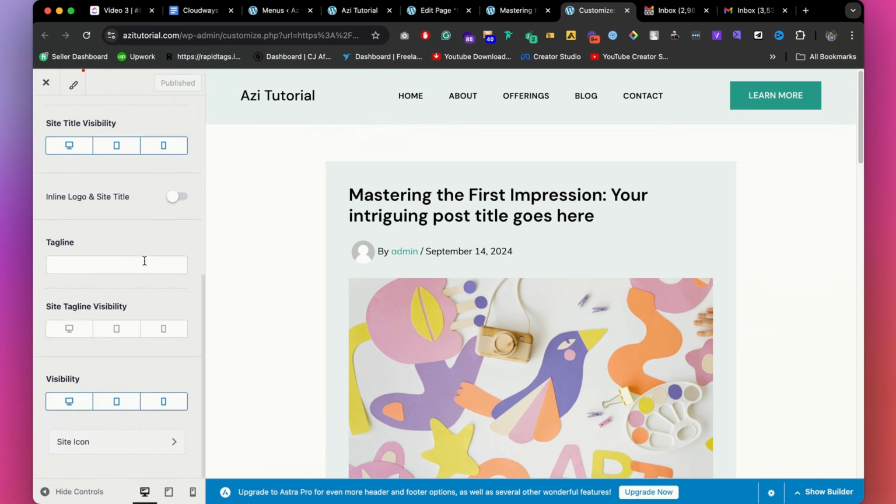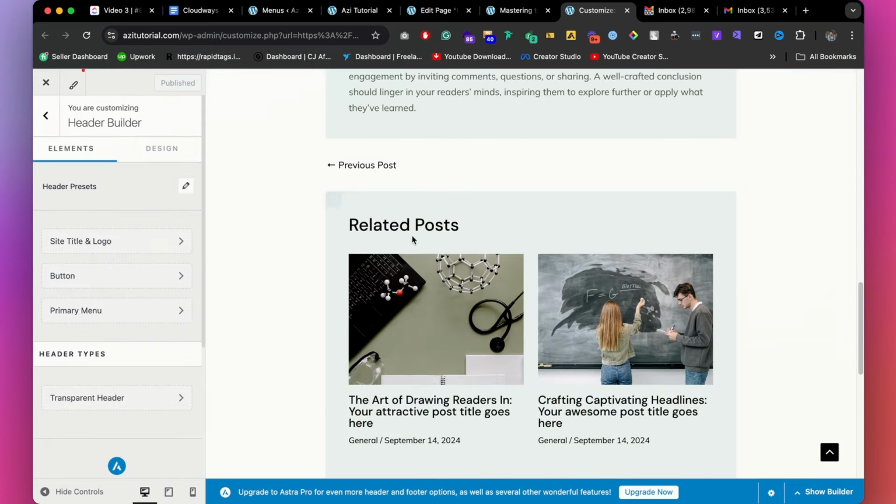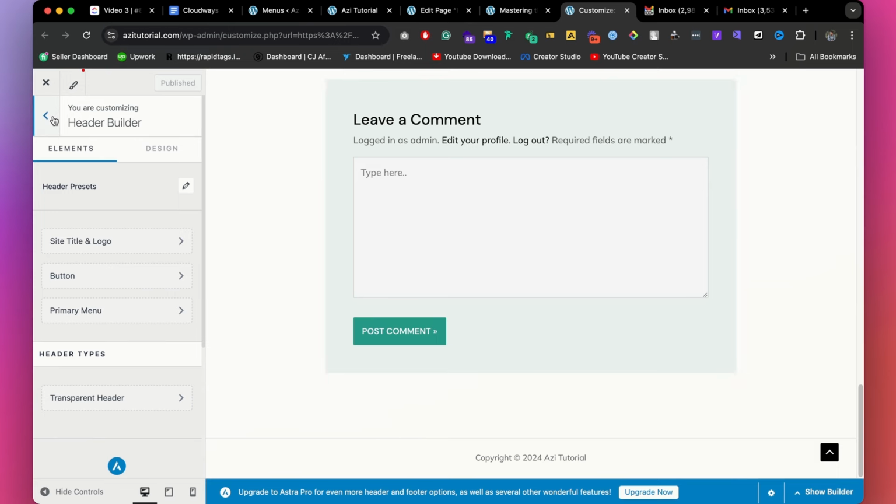You can easily do it. Also, if you'd like to go with a text logo, then you can do that. Also, if you want to turn on the visibility on mobile and desktop, we can make the changes in here. So this is all about the header.